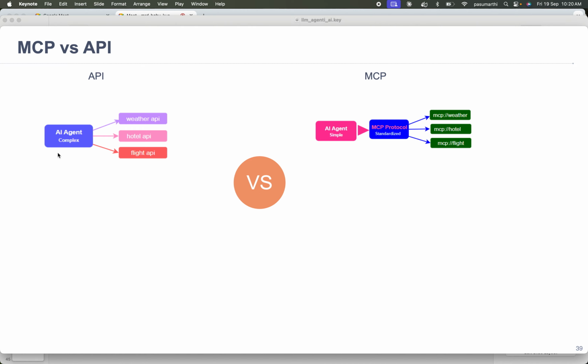Okay, are you following, guys? Yes. Okay, so this is the major difference.